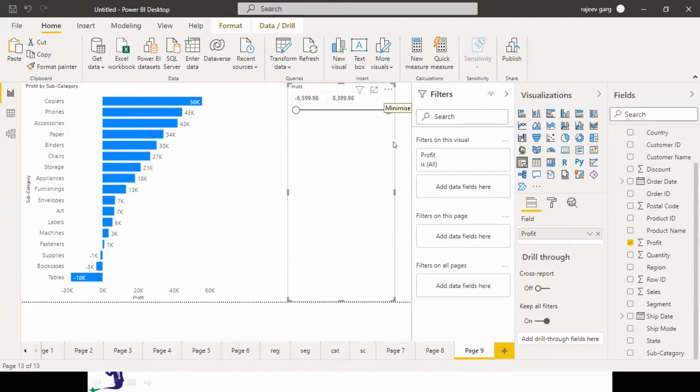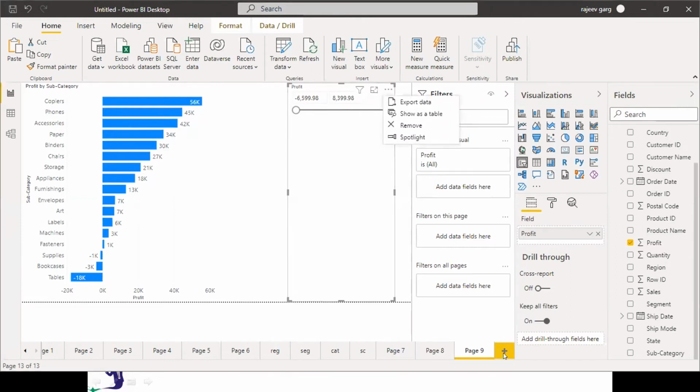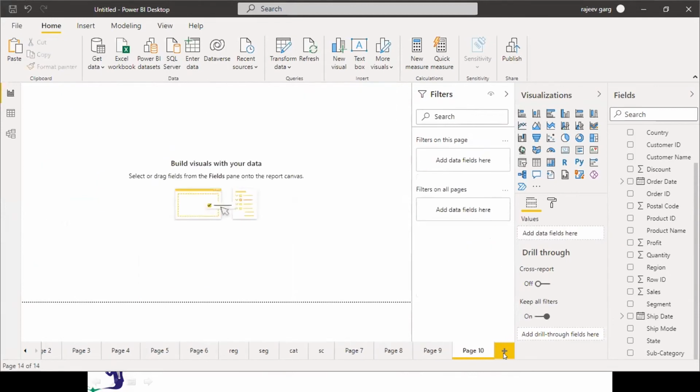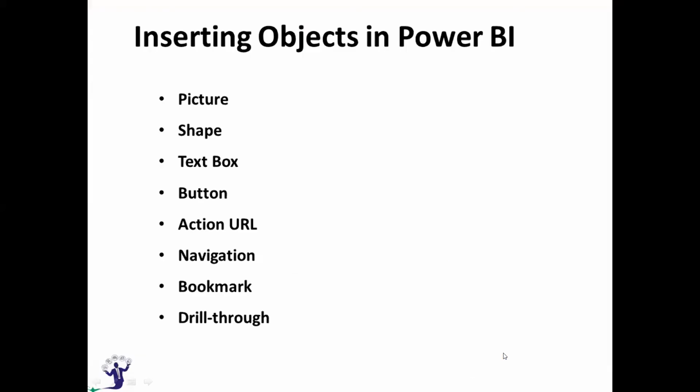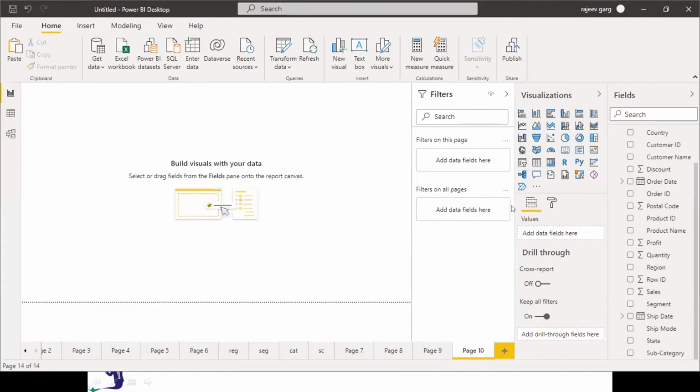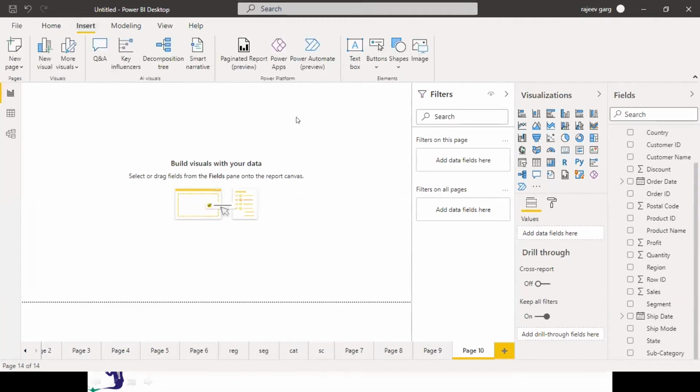Very soon we will be able to create the report. So now we are talking about inserting objects. There are different types of objects which we can insert in a Power BI report, which are picture, shape, text box, button, URL, navigation, bookmark, drill through. So a number of options over here. Let me show how to insert. You will see there is an option called Insert in the menu bar, and within the Insert option you will get a few things like text box, button, shape, images.